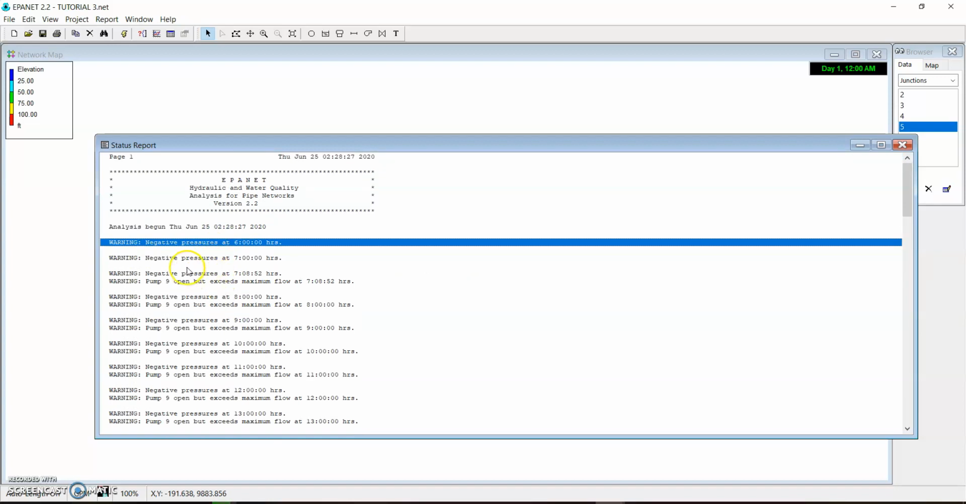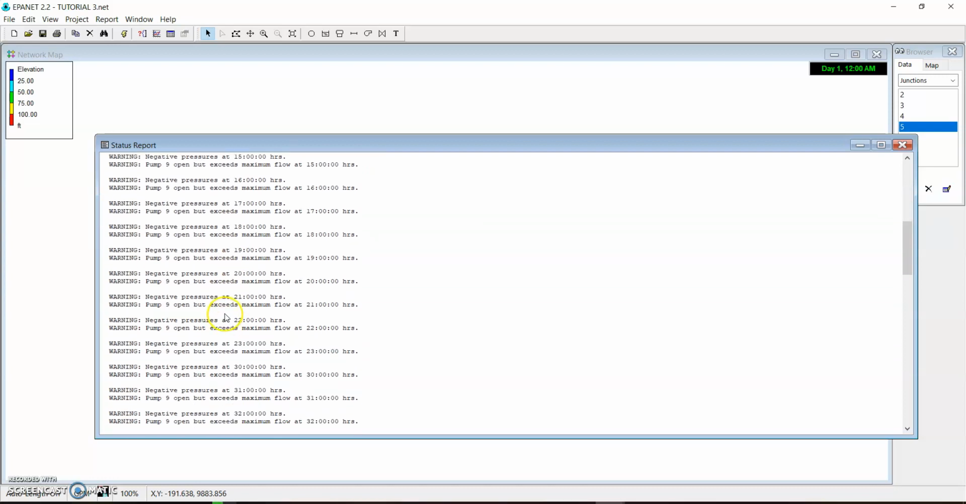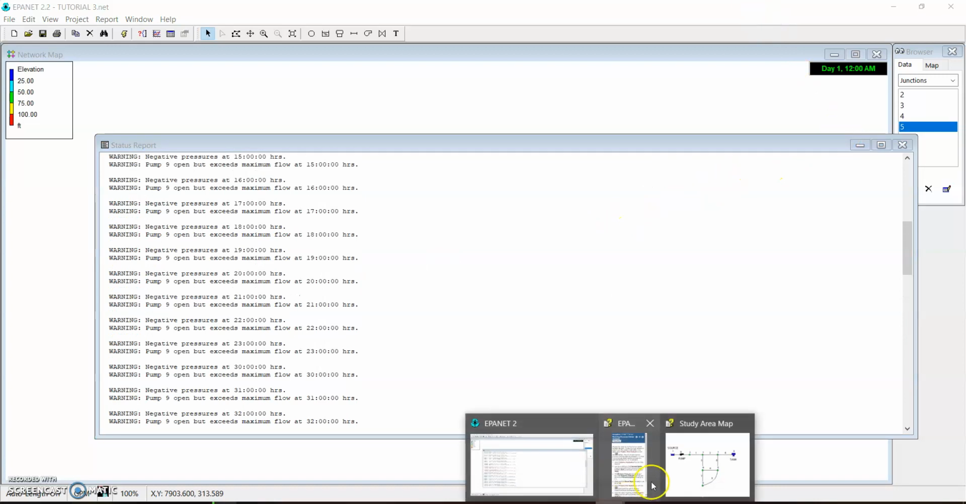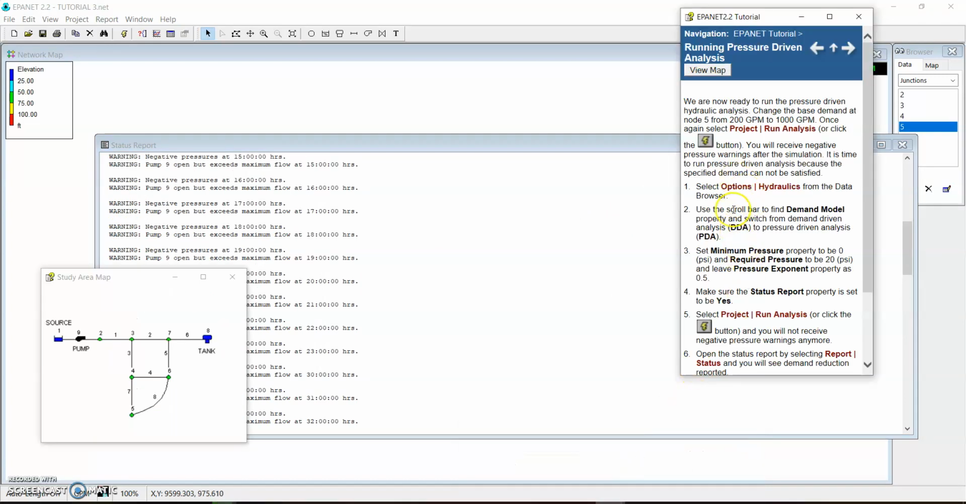Right, negative pressures at this hour, negative pressure. Alright, so let's see what causes this. In the description, what do we have? Okay, use the scroll button to find the demand. After running, you will receive negative pressure warnings after the simulation. It's time to run pressure driving analysis because the specified demand cannot be satisfied at that time.